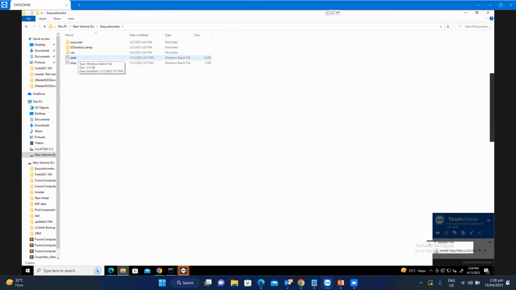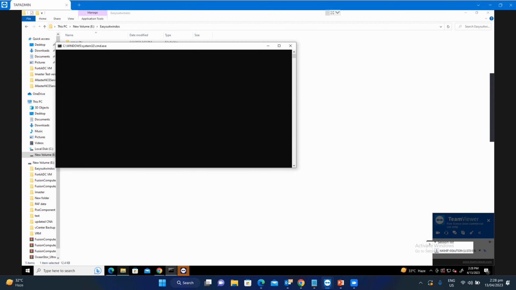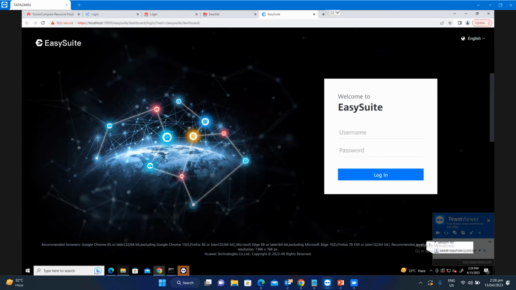So I'm skipping that step. We have to start it from here. Let's start the Easy Suite. You can log in using the default username and password, and then it will ask you to change it. I have already changed it, so I will use my own password.